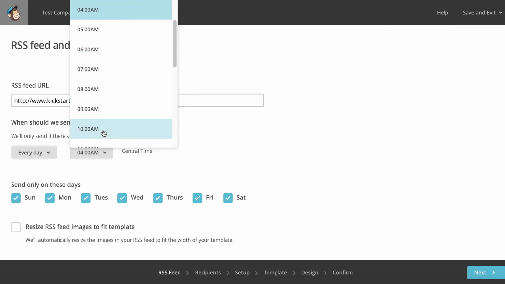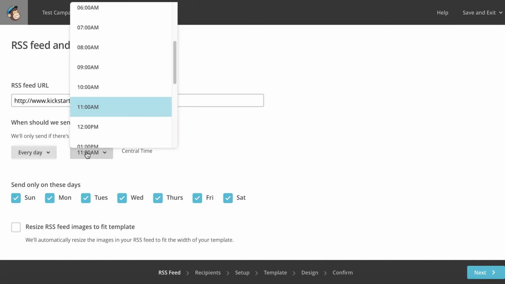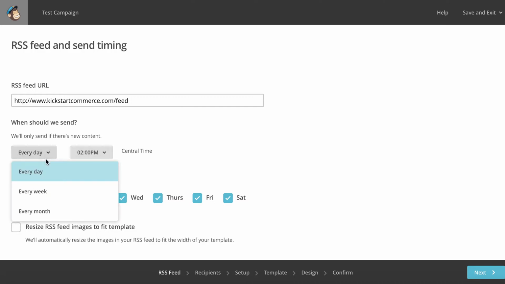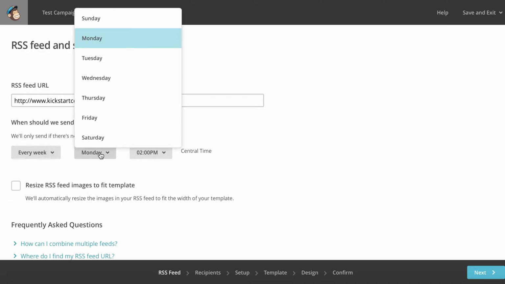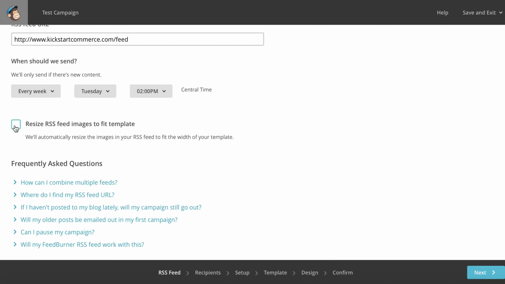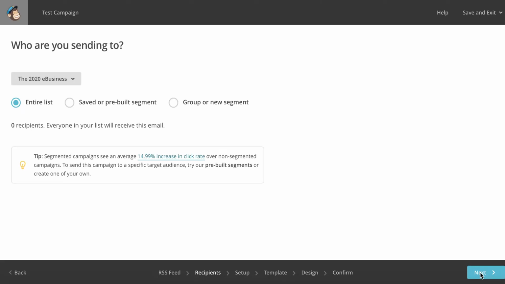For instance, I may say I want to send it every day at 11 a.m. Or in this instance, I may say I want to send it at 2 p.m. every week on Tuesday. I'll go ahead and check resize RSS feed images to fit the template, and then from there we'll go to next. Entire list, saved or pre-built segment or group, or new segment. I'm just going to choose the entire list.